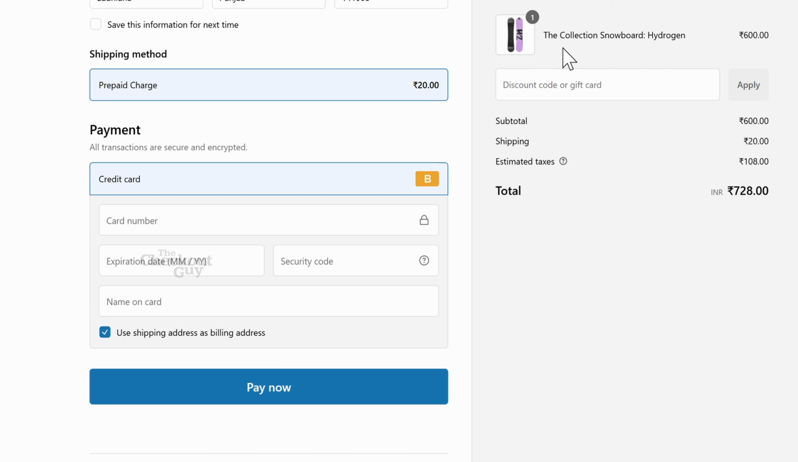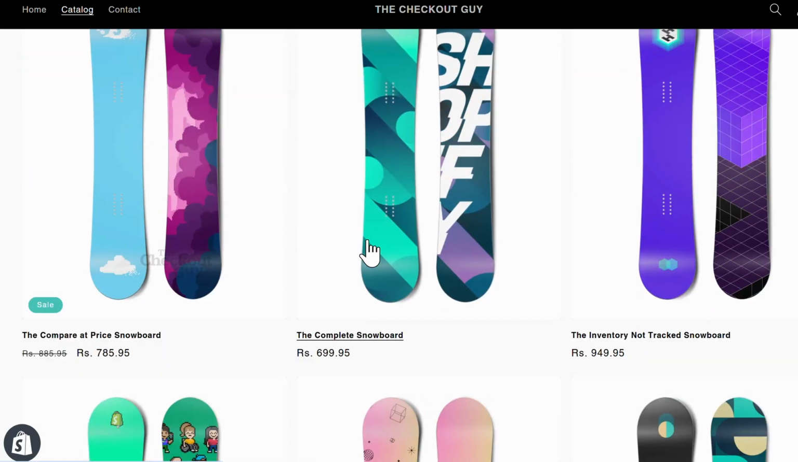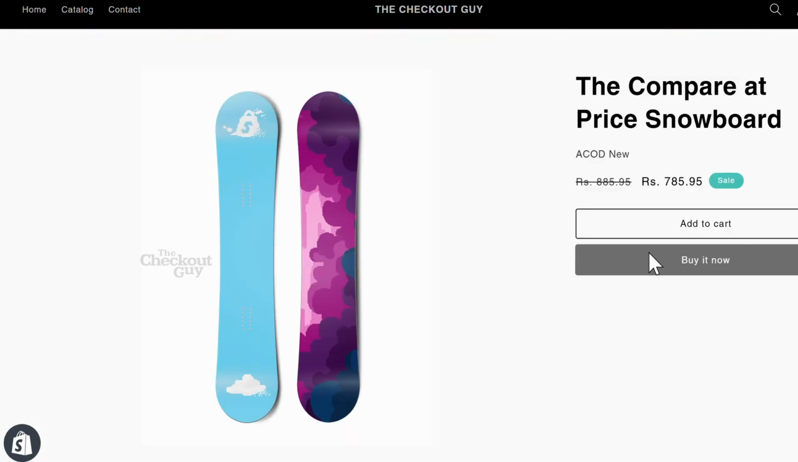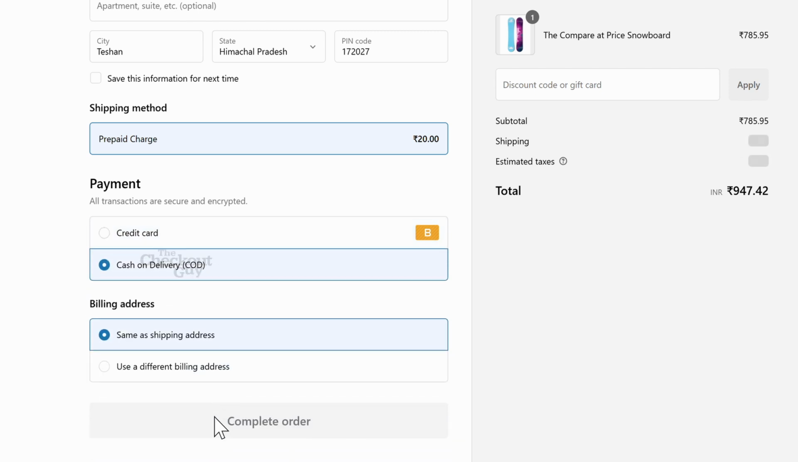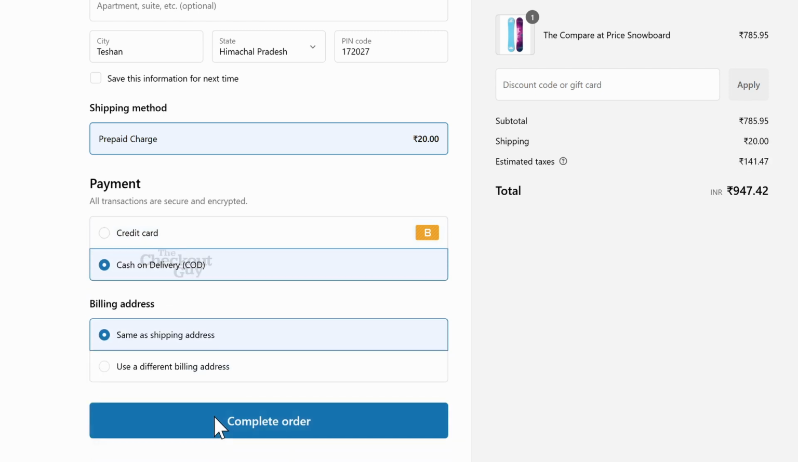Now we will check for another product. So here we can see cash on delivery is available for any other product. So that's it. You have successfully set up how to hide COD based on collection.